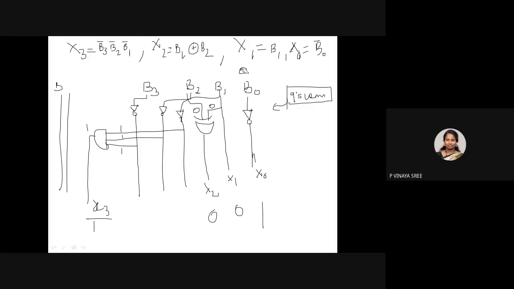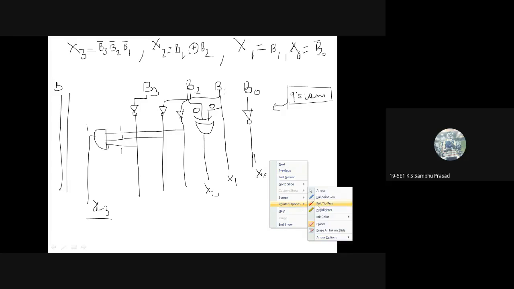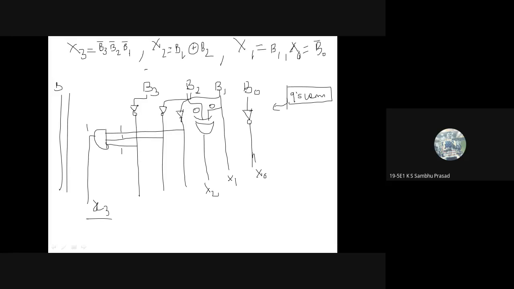Select anyone, give one a number, so that we will be checking whether that number is getting its 9's complement or not. 0, 1, 0, 1. It is 5, right? So 9 minus 5, we need to get 4, which is 0, 1, 0, 0. Let me check whether it is getting 4 or not.